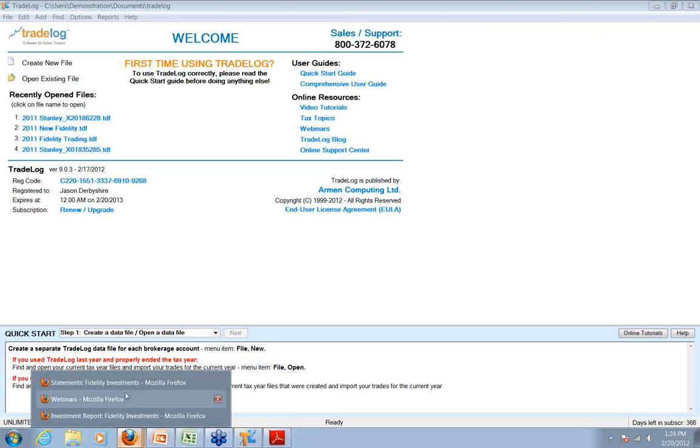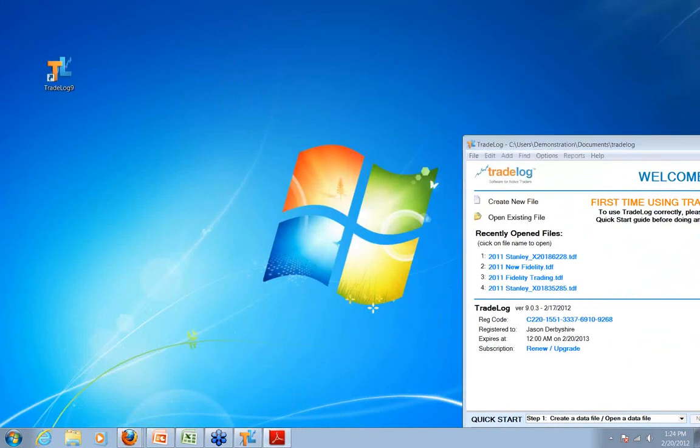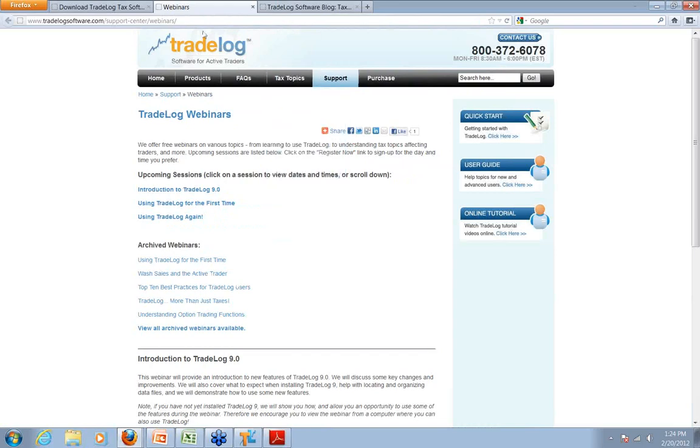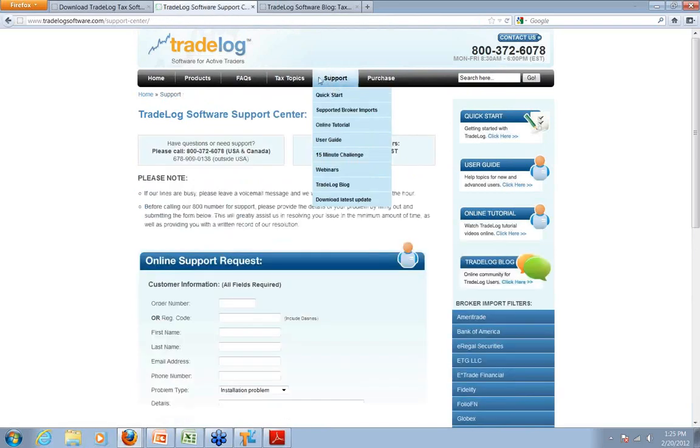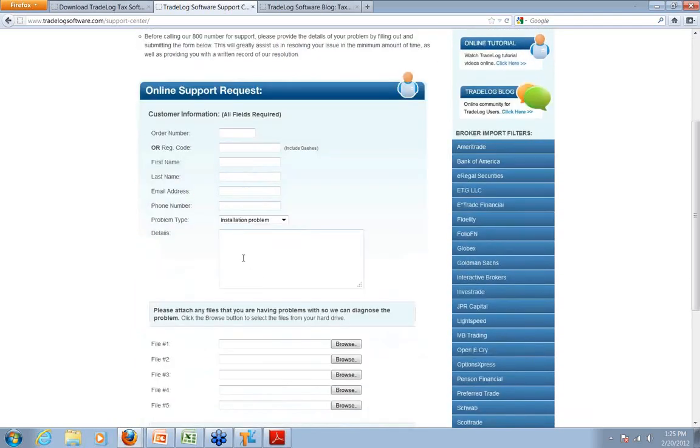Let me go ahead and open up our TradeLog window here. One second. Find where I was with it. Here on our website, TradeLogSoftware.com, if you go to the support tab, there's a support menu here. Our main support center has our phone number and our hours, so you can contact us there. We also have an online support request, so you can enter information and send the details of your problem. You can even attach your TradeLog data files.